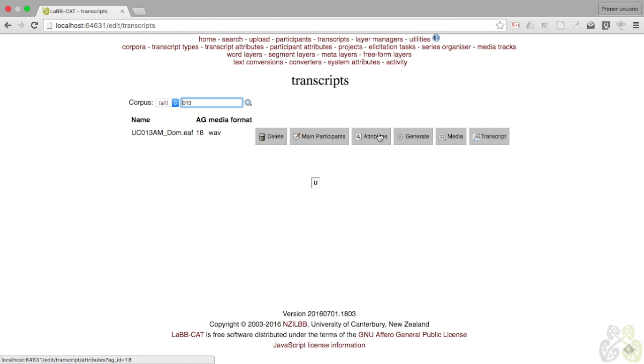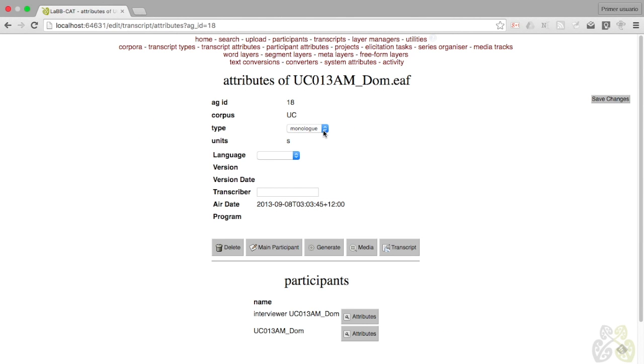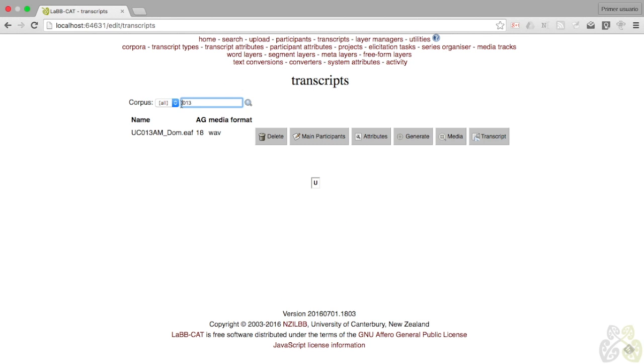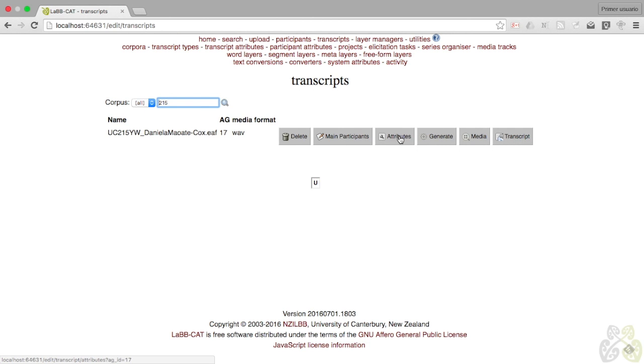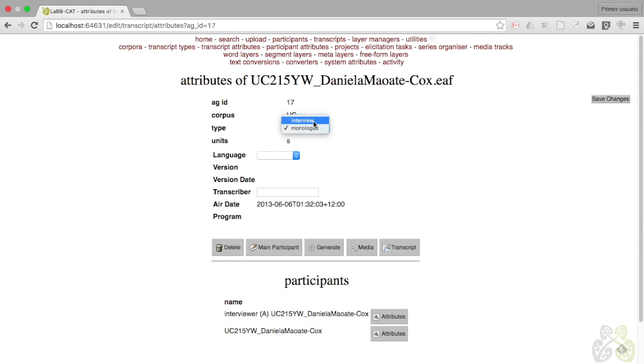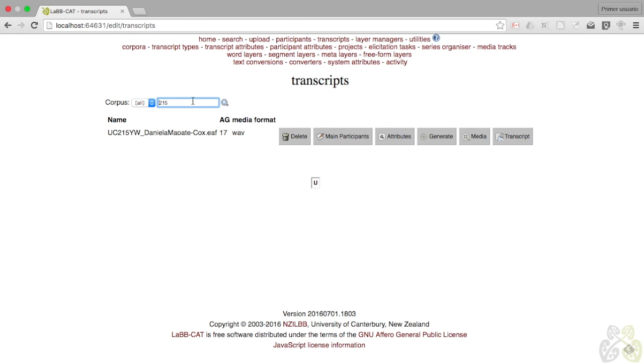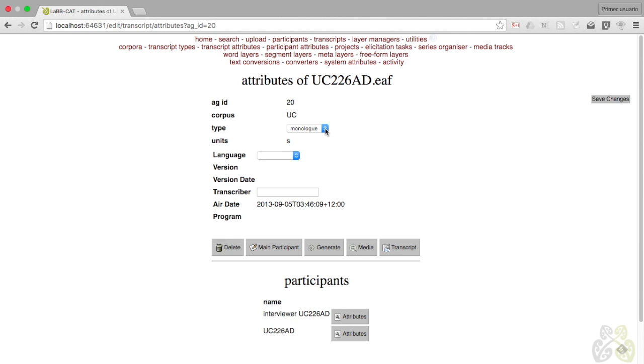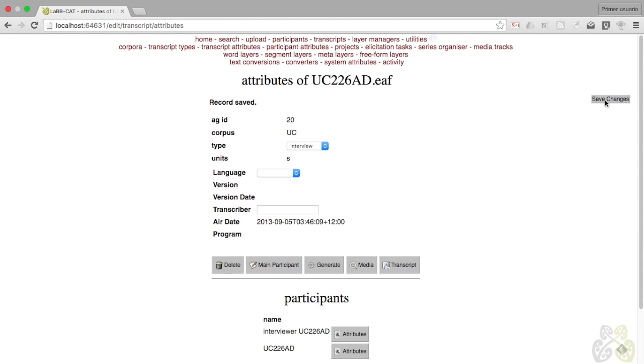Here there are a series of buttons. We might, for example, click on the attributes button and correct this from being a monologue to, in fact, an interview. Click Save Changes. And in fact, for our particular data, we also need to do that for the 215 transcript. Click Attributes, set to interview. And also for the 226 transcript. And there you go.